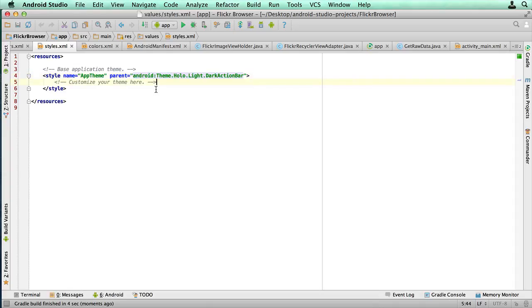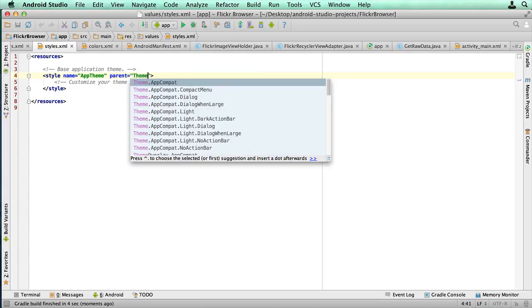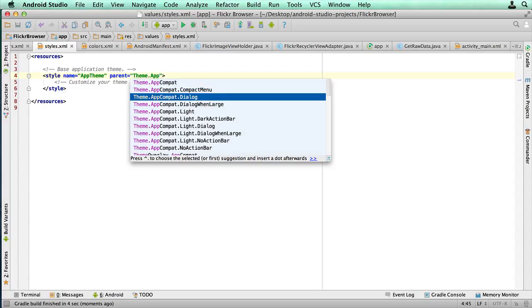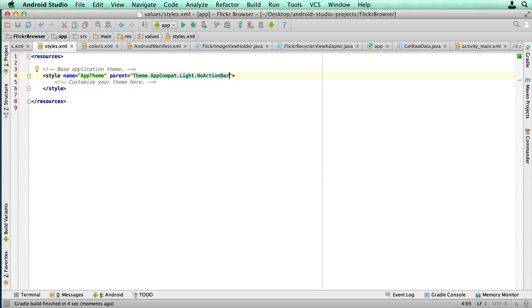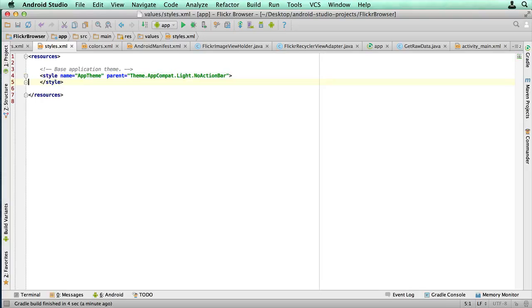Firstly, we're not going to be using the action bar. We're going to be using a toolbar. So we need to get rid of this and change this altogether. We're going to make this theme.appcompat.light, and we're going to go .no action bar. And the reason that we say no action bar is we're replacing it with a toolbar. So we'll be replacing that in code. So we need to specifically say that our theme isn't going to be using the action bar at all.